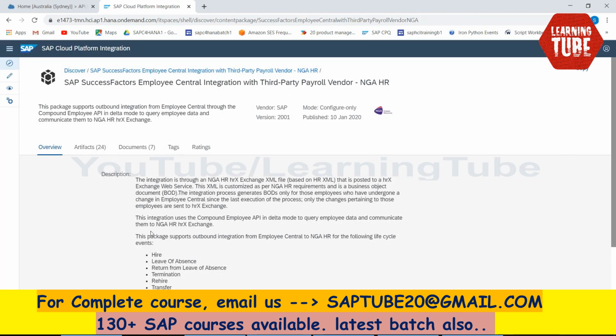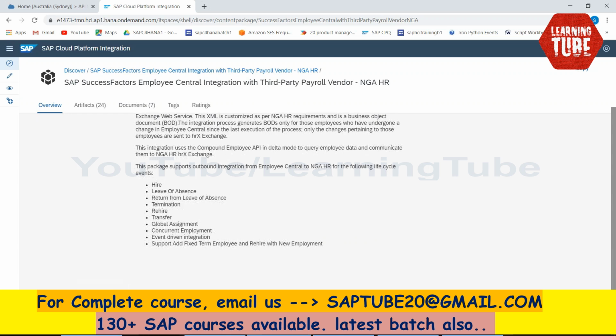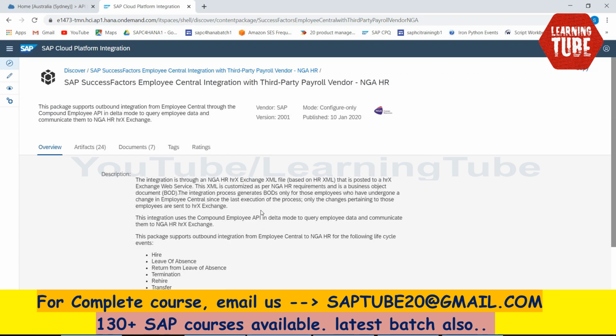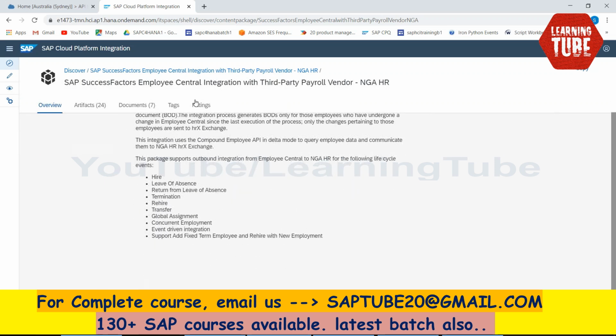So right now, see, first of all, this particular package has whatever integration flows they have. These are the different processes: hire, leave of absence, return from leave of absence, termination, rehire, transfer, global assignment, concurrent employment, event driven integration, support for fixed term employee and rehire with new employment. So these are the different functionalities. Don't go into the name integration. Just go with what this package supports. These are the different functionalities.